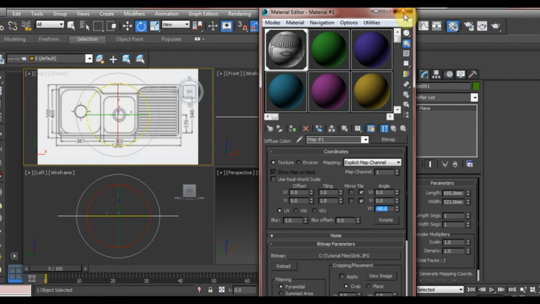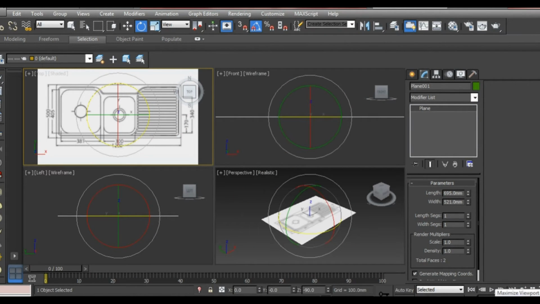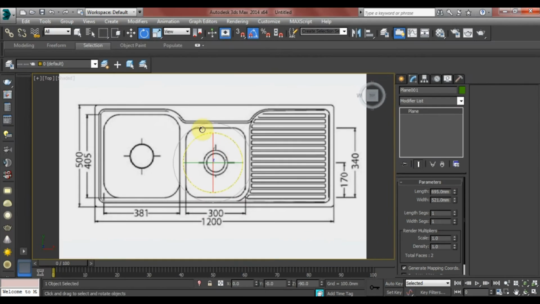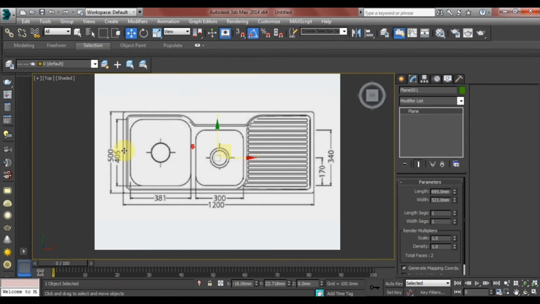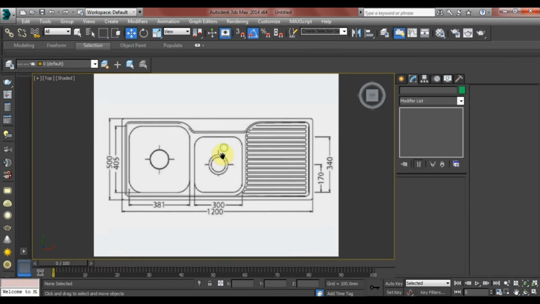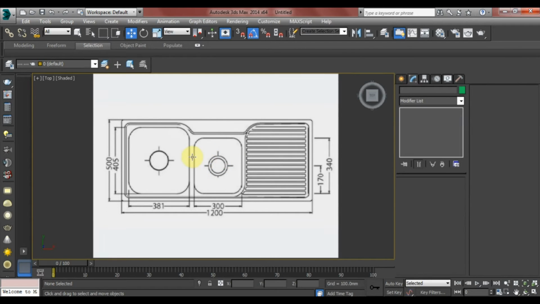Now you can close your material editor. What we're going to do is maximize this viewport. Down the bottom right here is this little square with an arrow. Left click on that, and now we have the full size of our viewport. So what we're going to do now is start the 3D modeling.